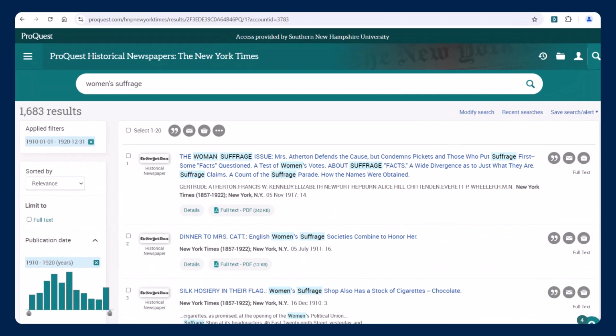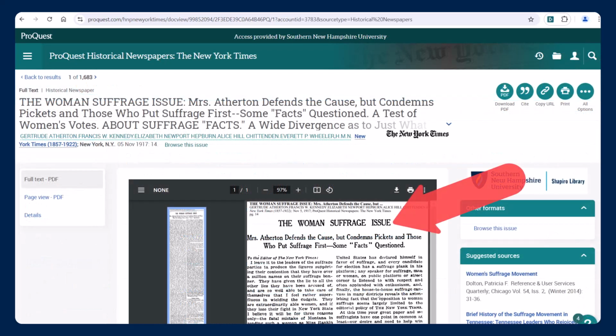When I update my search for the 1910 to 1920 date range, I receive fewer and more relevant results, articles published about the American women's suffrage movement during the time in which it occurred. I can click on any of these articles to access a scan of the original newspaper article, which I can then download by selecting Download PDF from the top right corner of the page.